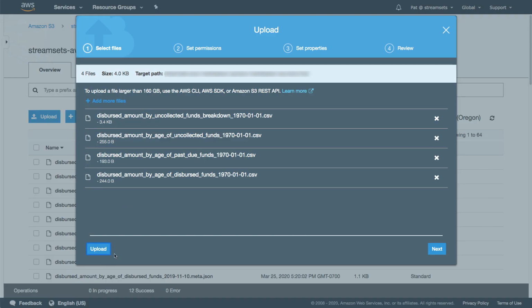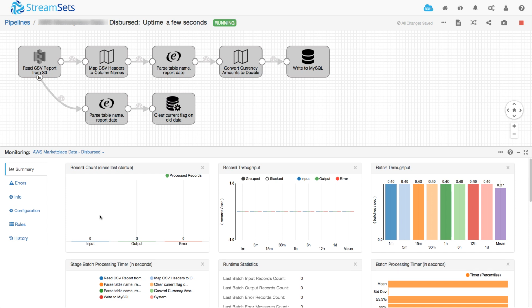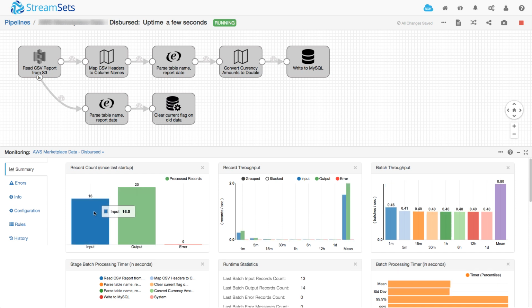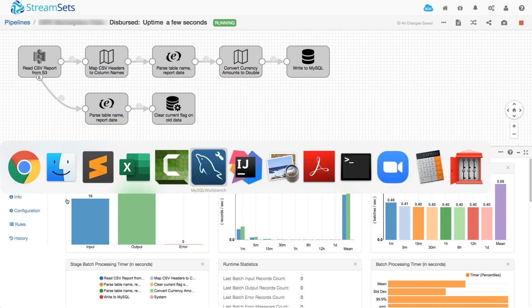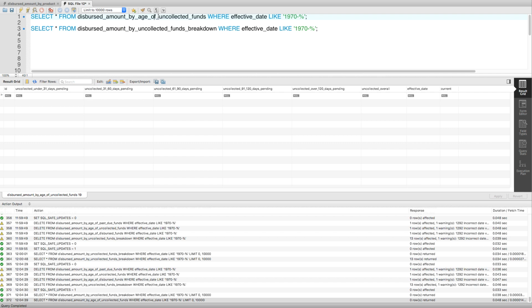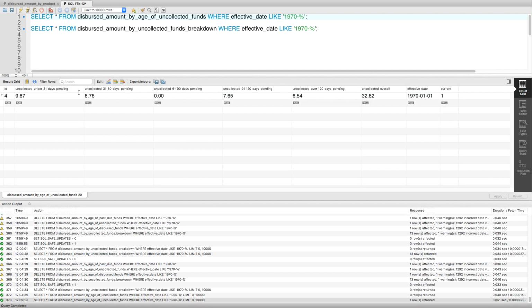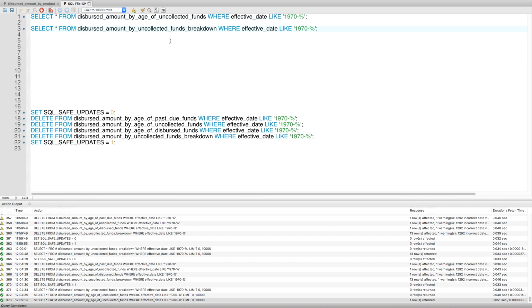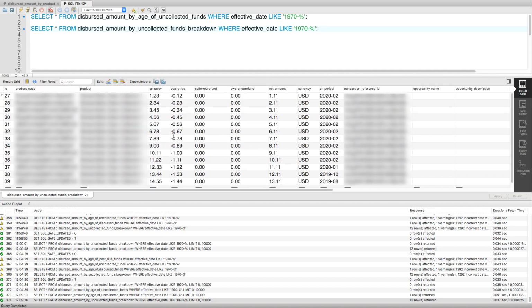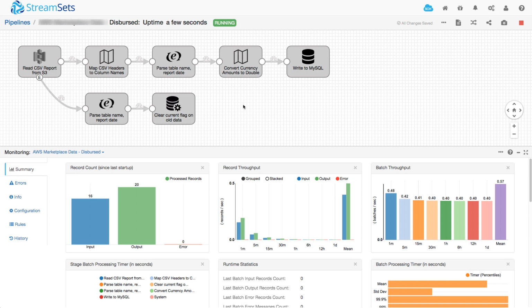And then as soon as we upload, we can go back, and in a second or two we've got 16 records read in. And if we go over to our database, then we can see that we have data arriving in the aged uncollected funds table, and then in this uncollected funds breakdown, our test data's arriving. And yeah, we can read these 4 different reports with different schemas with a single StreamSets Data Collector pipeline.